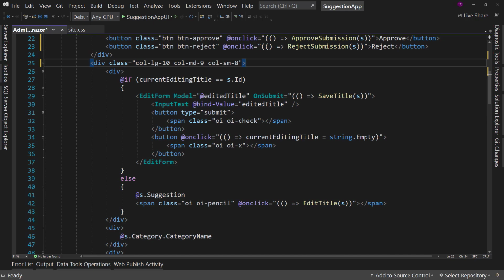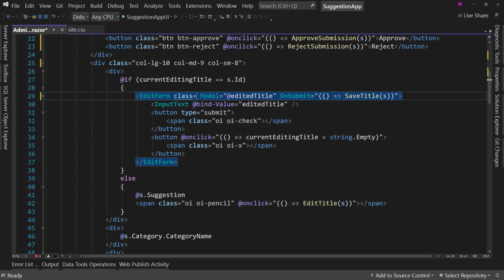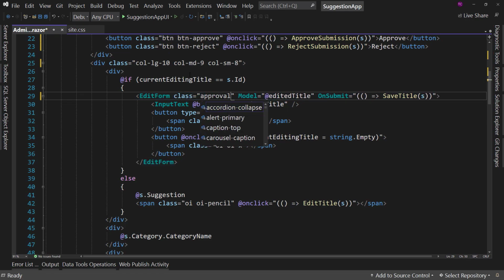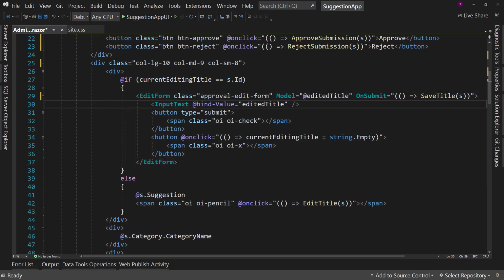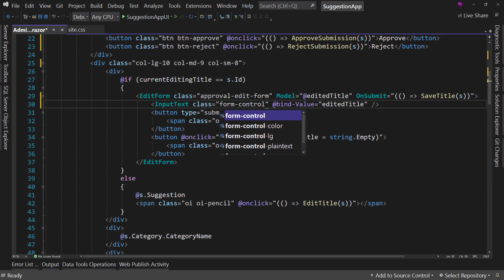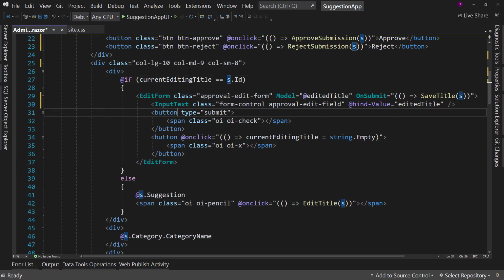Okay, inside of our edit form, we're going to have a class equals approval-edit-form. And then our input text is going to have a class. This is going to be a form-control that comes from Bootstrap, form-control and approval-edit-field. And that's our custom class. The button is going to have a class of just btn. That's it. That's going to be for both of them. So let's just apply that on both buttons.